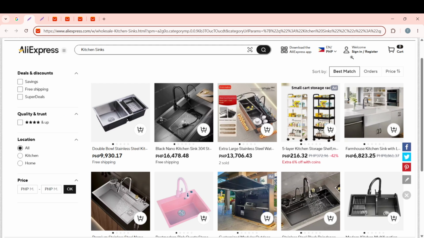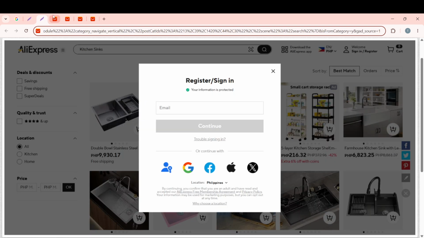Once you're on the home page, move your mouse to the top right corner and hover over the account area. On mobile, you can tap the profile icon. This is where you'll access your sign-in options and make sure your messages are connected to your account. Click the sign-in button and enter your details. If you're already signed in, you'll see your account menu there and can continue.